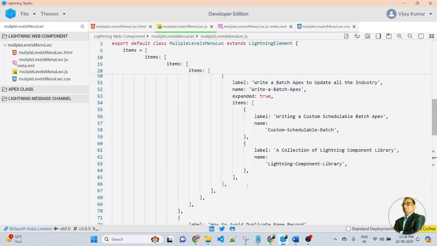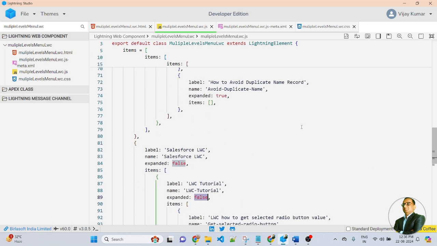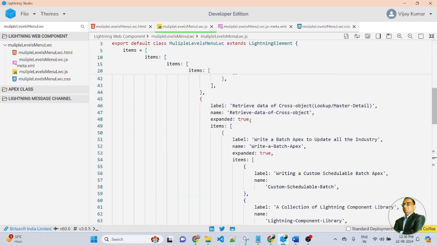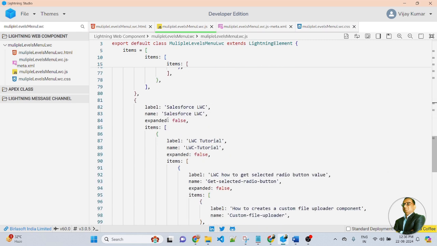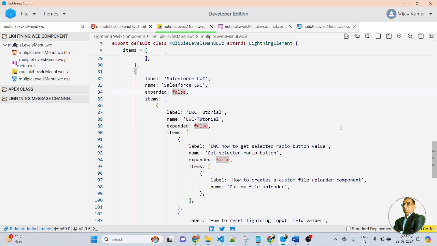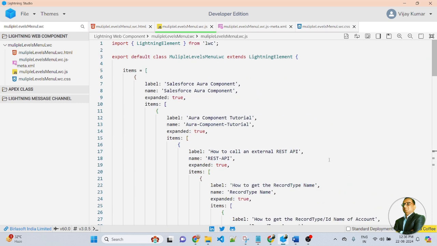But if you are using true, then by default it will be expanded. If you pass true, that means by default it will be expanded. If you pass false, that means by default it will be collapsible. So it does not display open, but the first menu displays all open.